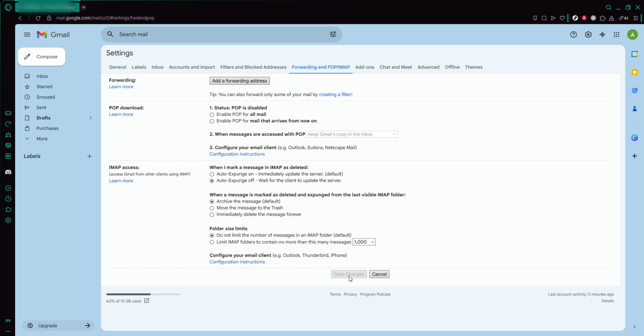You can now go to your preferred email app on your computer or mobile device and add your Gmail account there using IMAP settings. Your emails, folders, and changes should stay in sync across all your devices. That's all it takes to enable IMAP in Gmail. Open Gmail, go into settings, head to the Forwarding and POP/IMAP tab, enable IMAP, and save your changes.